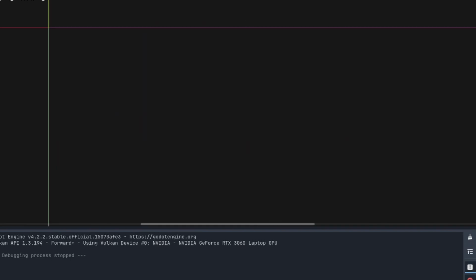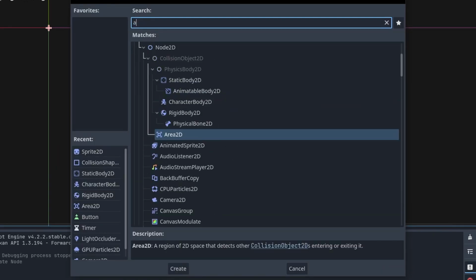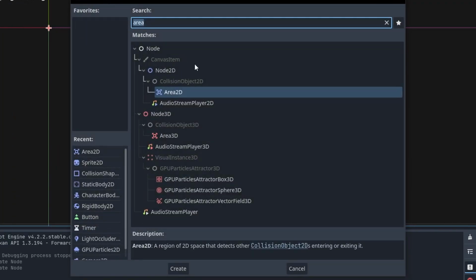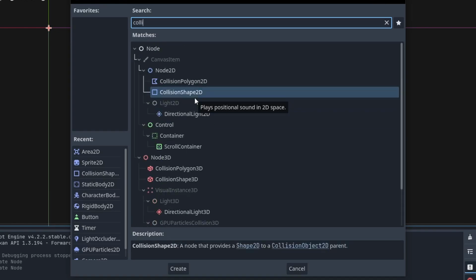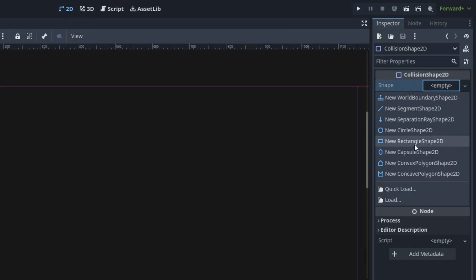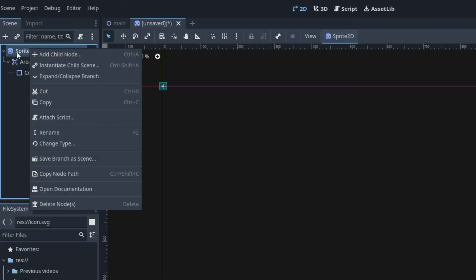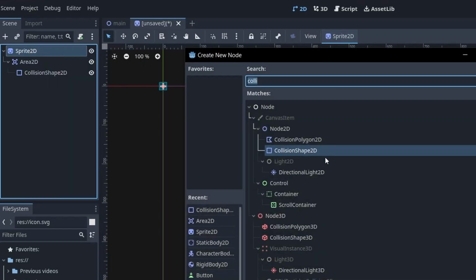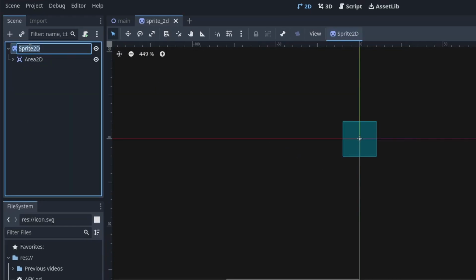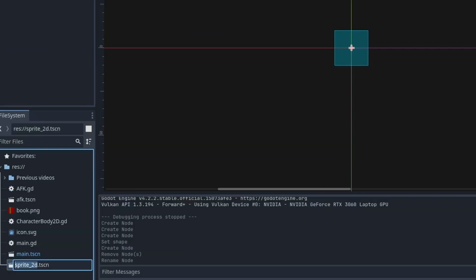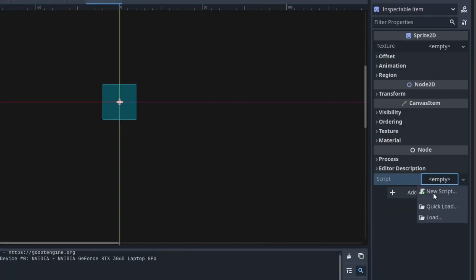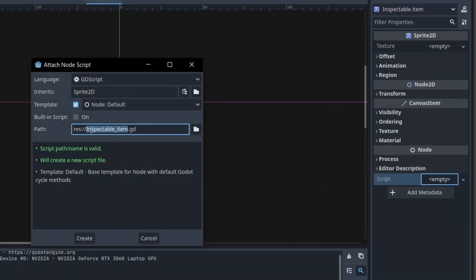We're gonna create a new scene, make it a Sprite2D, attach an Area2D, and to the Area2D we're gonna attach a CollisionShape2D. Let it be a simple rectangle shape. Then to the Sprite2D we're gonna attach another collision shape. We're gonna make it inspectable item as well as here, and we're gonna attach a new script, and it can be inspectable_item.gd.